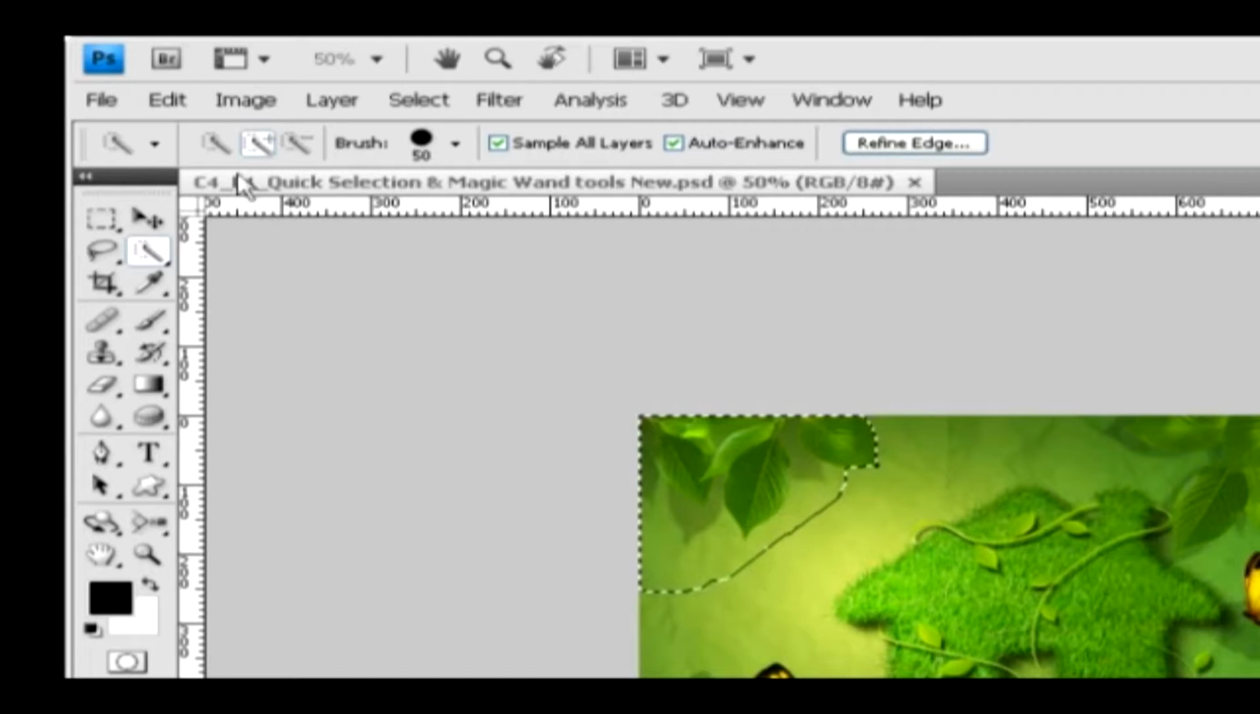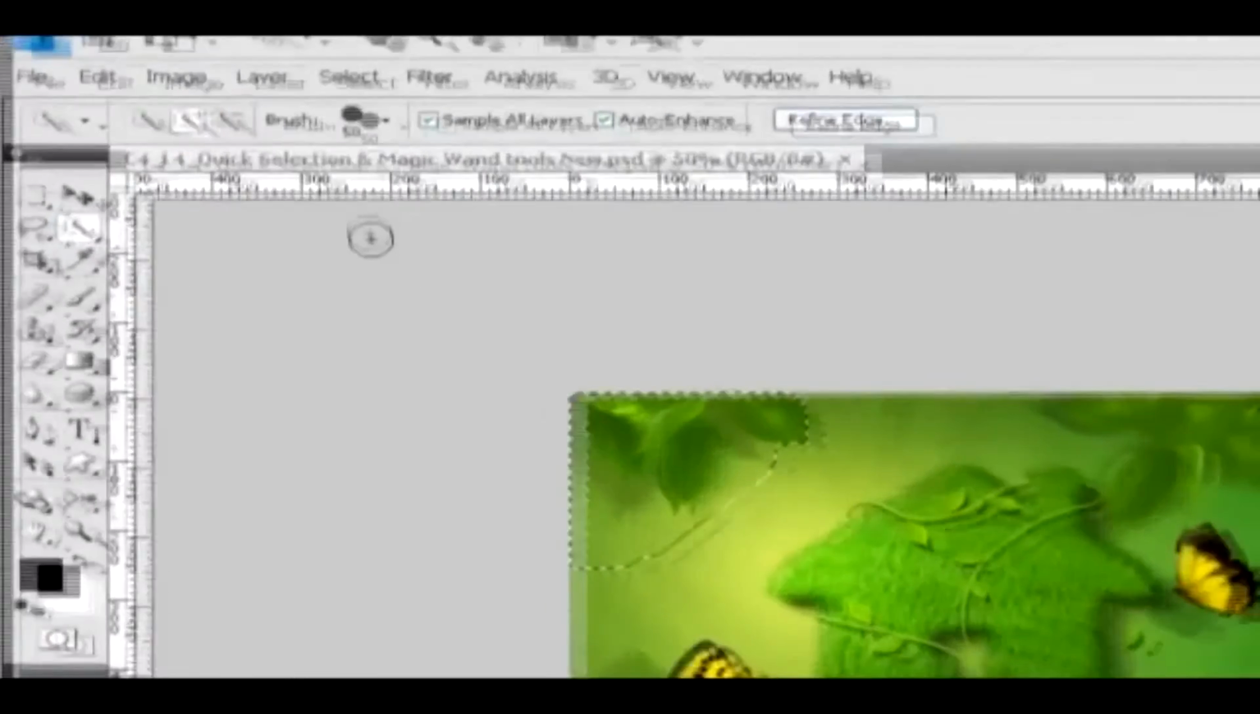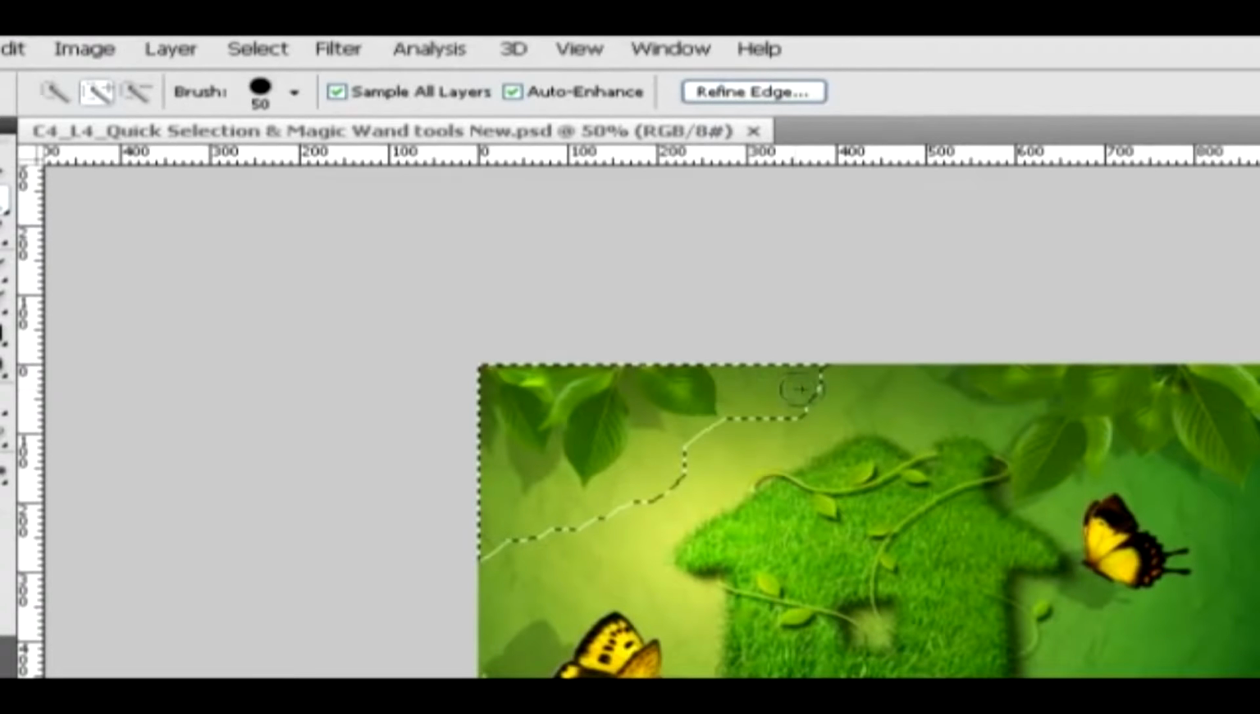The corresponding options of this tool are New Selection, Add or Subtract Selection. You can select this Add option and try adding more portions to the selection in the image. You can click on the area which you want to add in the selection. Then select this Subtract option, and now click on the image to remove some areas from the selection.